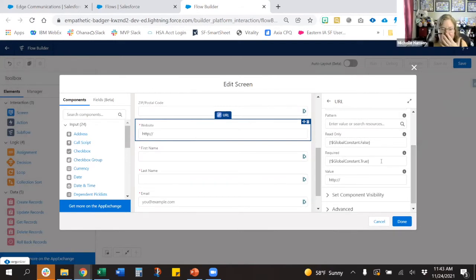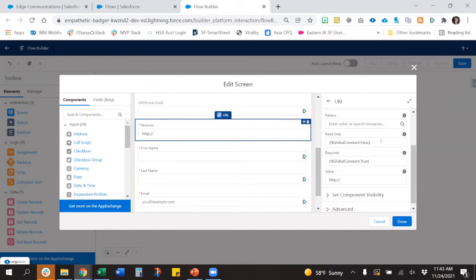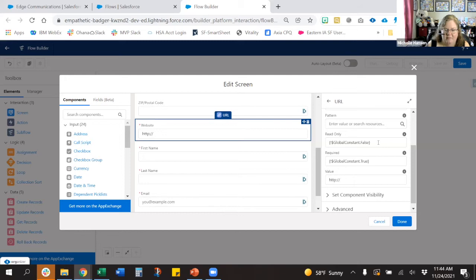So required means the user is required to fill it out before they can leave the screen. Read only would be just like if you made a field read only on your page layout. It's going to display, but they're not going to be able to edit it. In this case, because I'm specifically asking them to fill it out, I don't want that to be read only, so it's got to be false. Okay, I got it. Sorry.